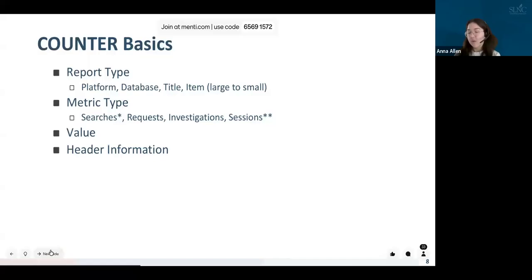And then, of course, with your metric type, you have a value. That is the actual number of searches, number of requests, et cetera. And then, of course, the COUNTER report always has a header. So next slide.